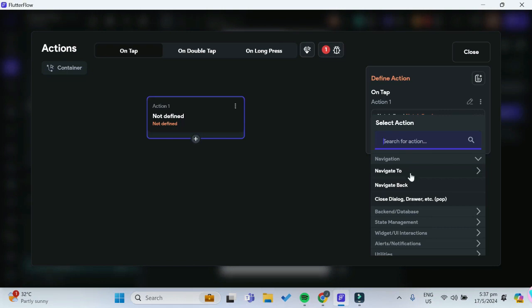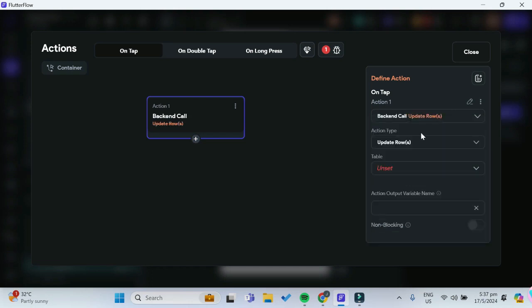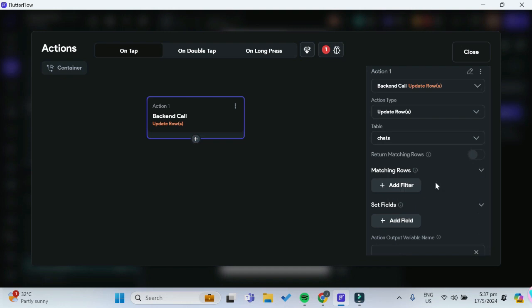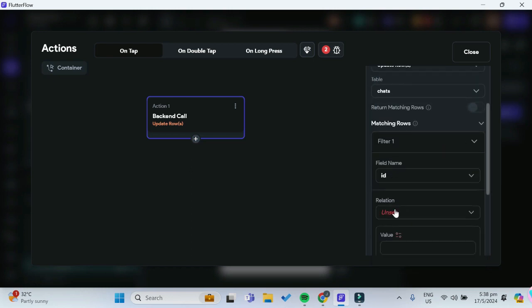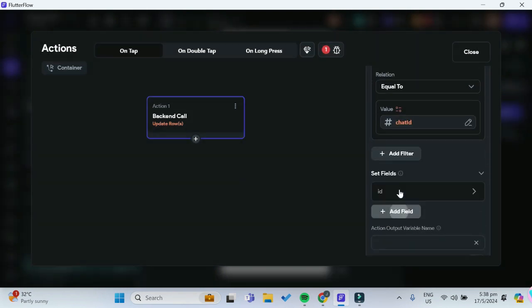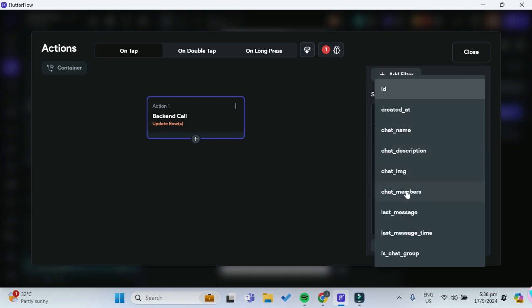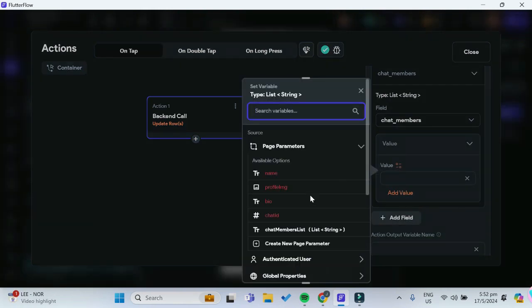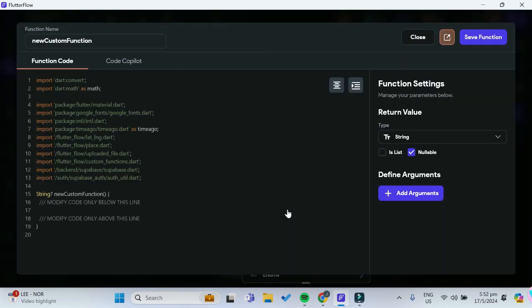So all we have to do is search for Supabase, and we want to update rows. For the table, it will be the chats table. And for matching rows, we'll add a filter, and this filter will be where ID is equal to the chat ID from our page parameter. And we want to set the new field, we want to set the field of our chat members list. We have to create a new custom function over here. So let's just create a new function.